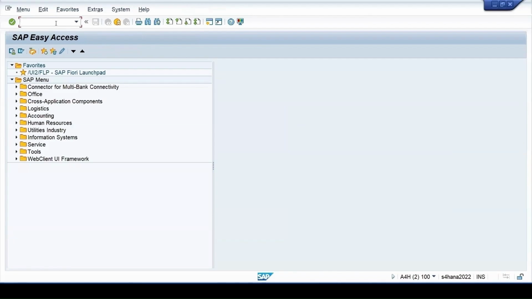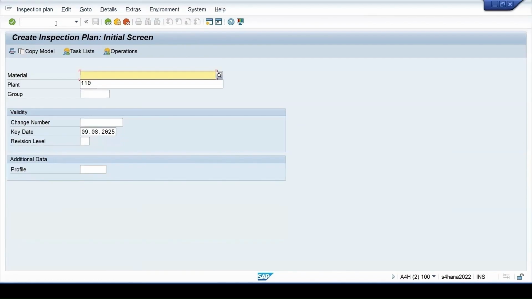To create an inspection plan, it is QP01. Enter the material, and the plant is this. The key date concept remains the same, that this plan will be valid from this date. Press enter key.